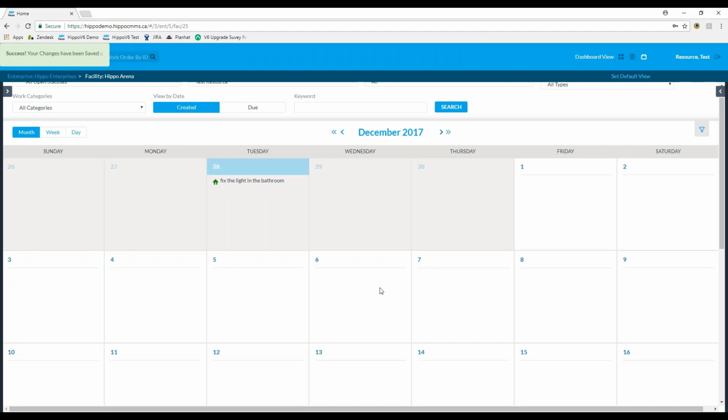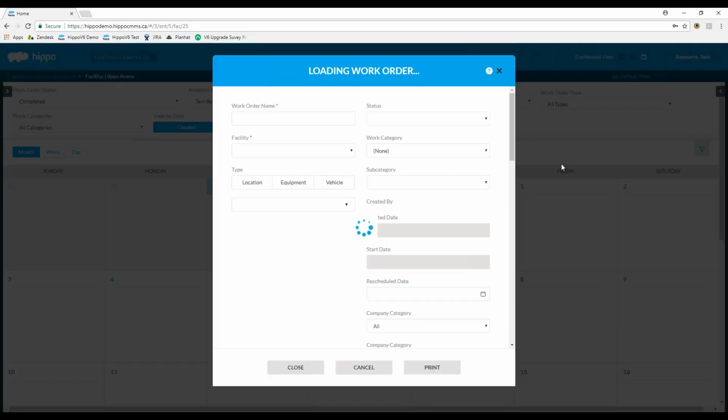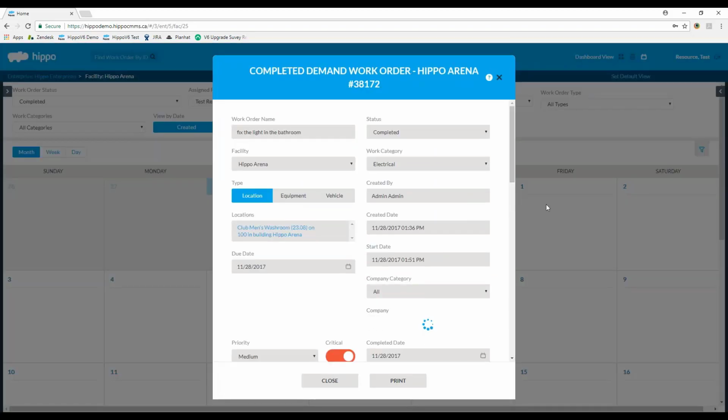So I completed the work order. Notice it's gone from this view here. If I wanted to see completed work orders, how do I do that? So one trick you can do is look at changing the statuses. So show me any completed work orders. There it is. Now, any work orders that have been completed, you can't edit them.